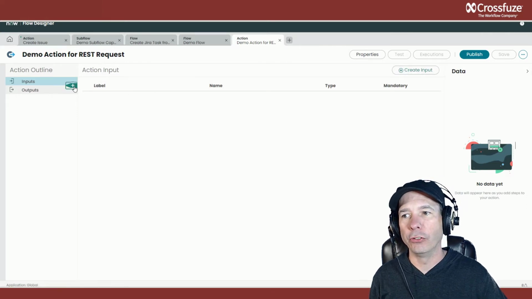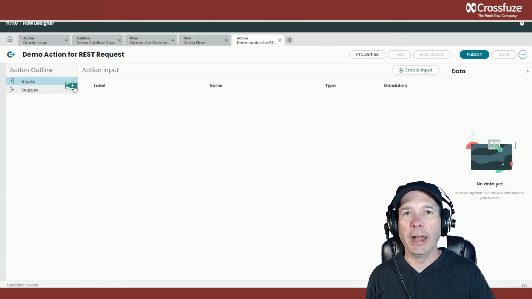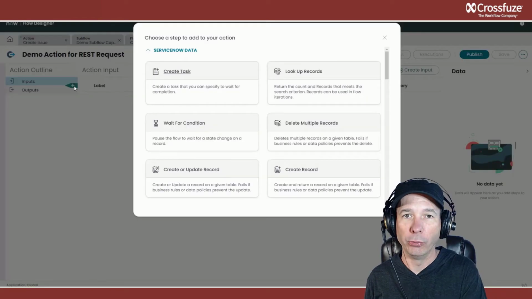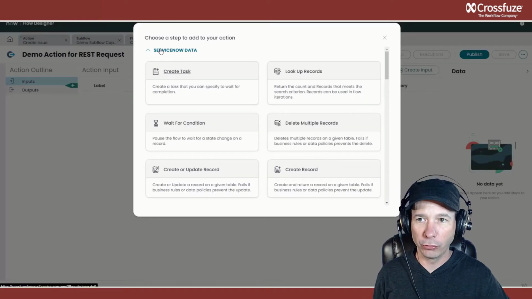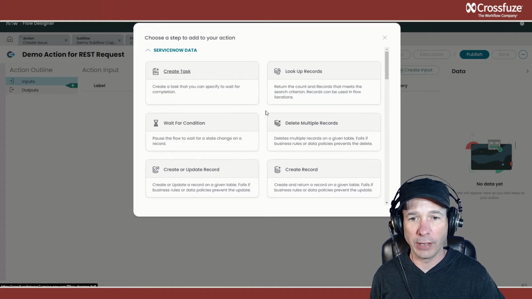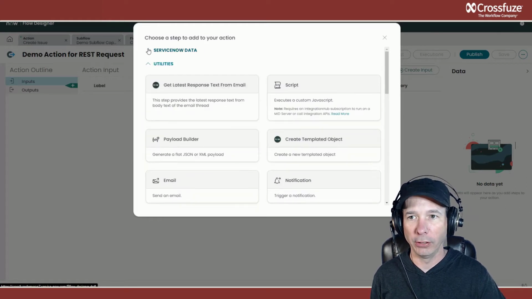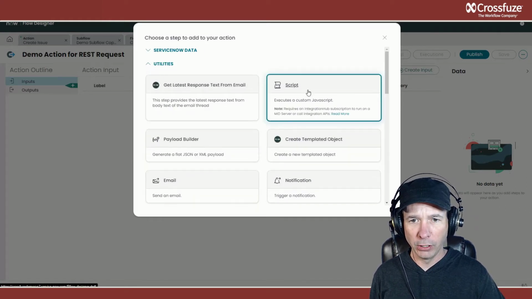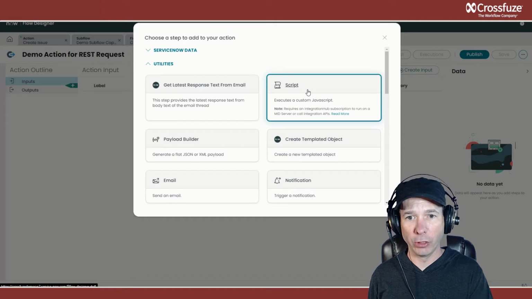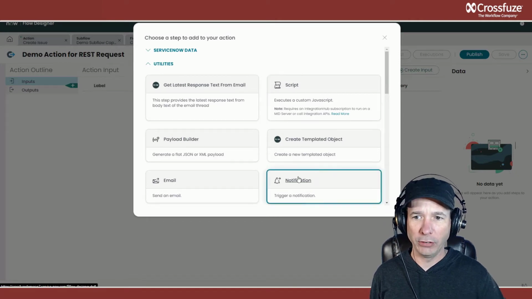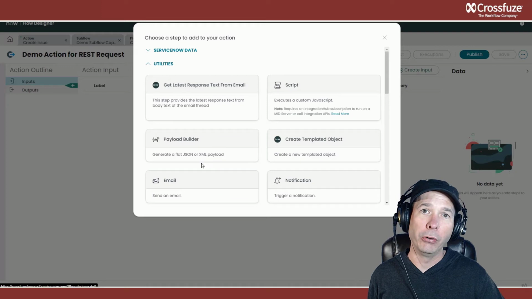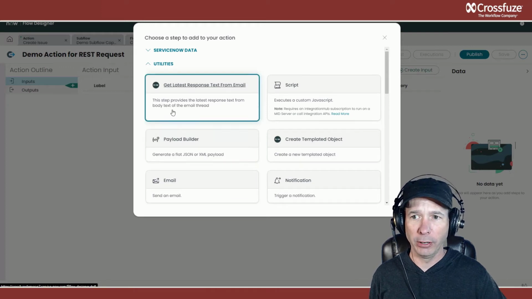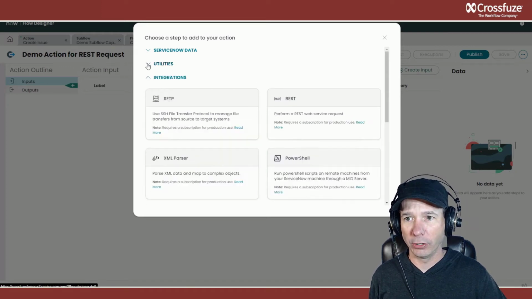What I'm really interested in showing you is how we can add different steps like you saw that were pre-configured. Now, first we can do stuff within ServiceNow, create tasks, look up records, create records, all that stuff. We have some utilities. We can run scripts. You saw that in the pre-built one. We can send notifications, send emails. We can build our payload in JSON or XML in order to be utilized in a REST call.